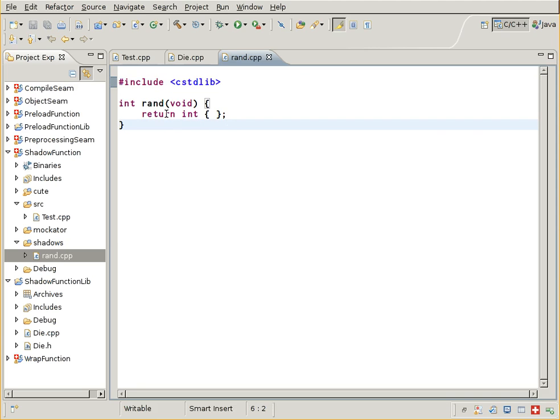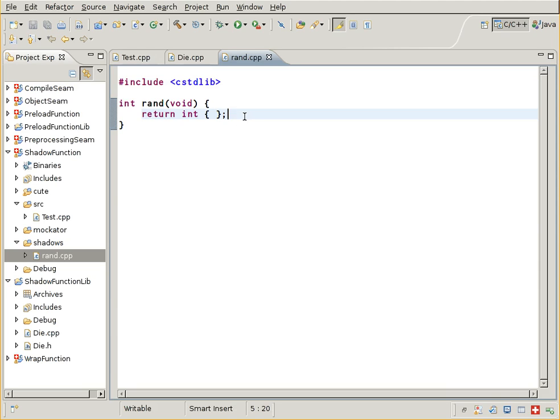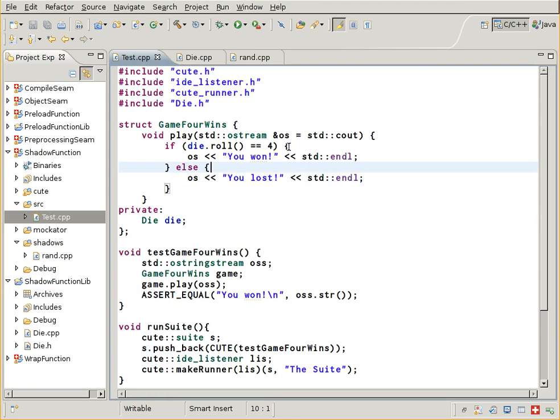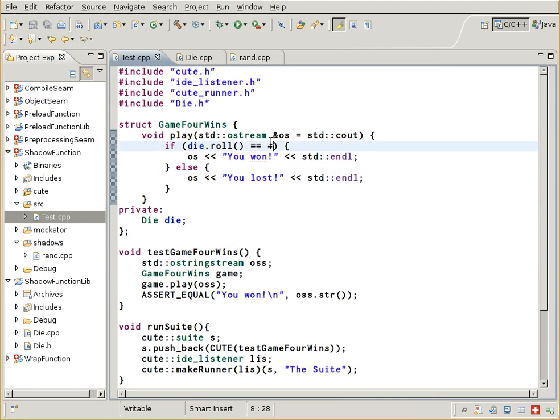So that's basically it. Of course we don't want to return the default value, but instead to make our unit test work, we return 3 here. So if I now compile this again and execute the test, we have a green bar.